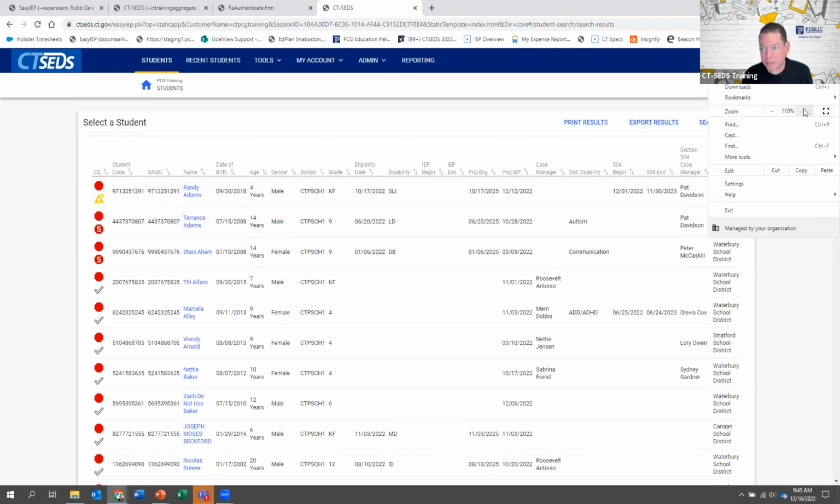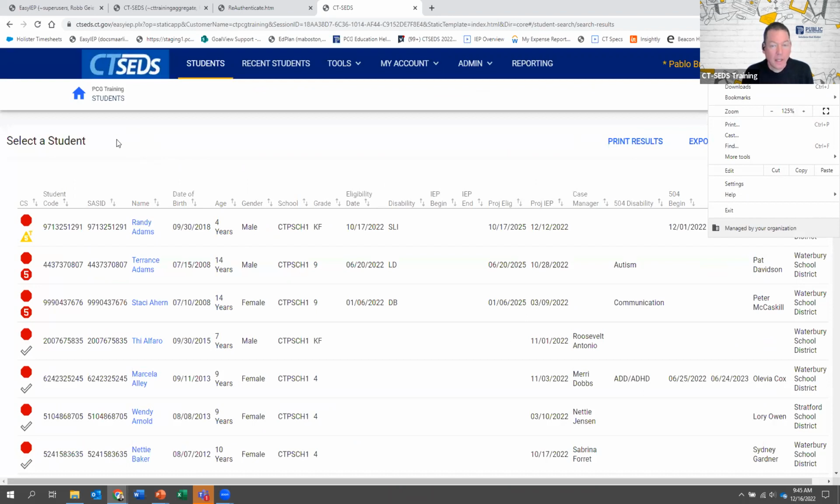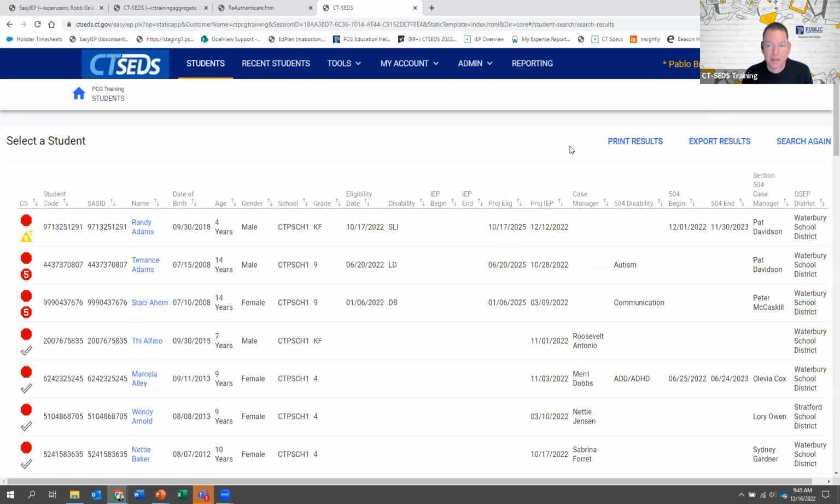Let me zoom in so we can see the headers here real quick. So IEP information is kind of right in the middle of the screen for you. So here's Randy Adams. He was eligible on October 17th. He's got a projected eligibility 3 years later, and he has a projected IEP that should have been in place on the 12th of December, and it looks like that hasn't happened. If his IEP was finalized and in the system, it would have an IEP begin date and IEP end date. His case manager is here, and maybe that's the problem, that he doesn't have a case manager at the moment.